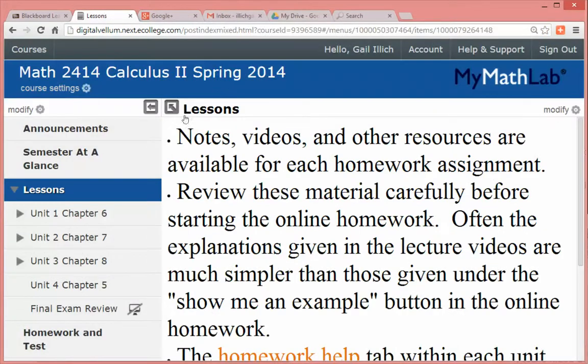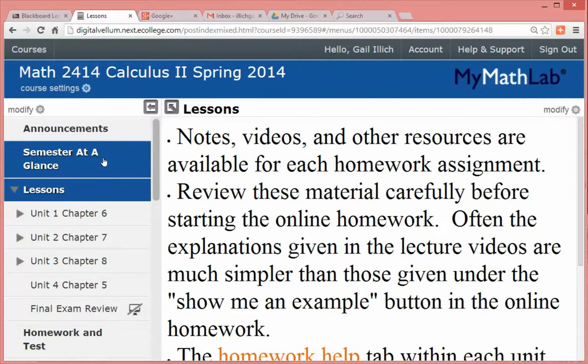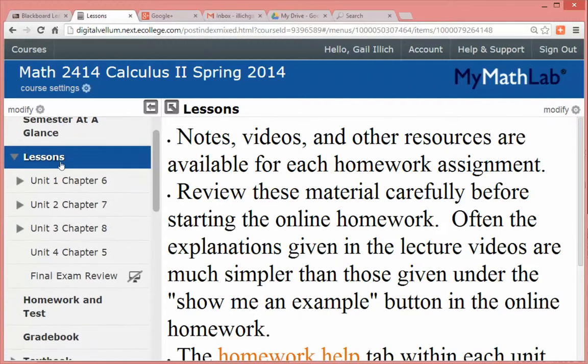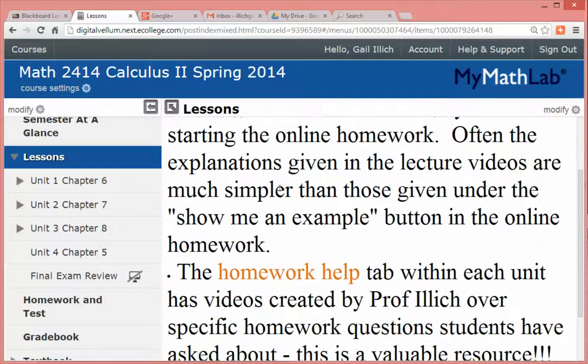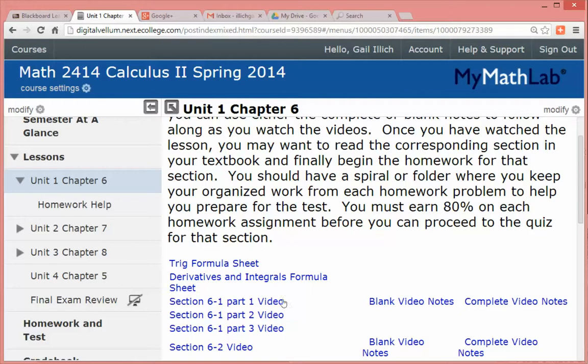Okay, and so now we're going to go to the course. This is the course. You always have the announcements that you can check when you first walk in. The Semester at a Glance has your homework assignments there. And then I went ahead and opened up this lessons button where I talked to you about how I would like you to work through the course. You should always look at the lecture videos. They can be a little bit tedious to watch, but you can take breaks and take your notes. If you notice in section 6.1, there are three parts to the video. You can either use the blank notes or the complete notes to fill in as you watch the videos to help you work the homework.